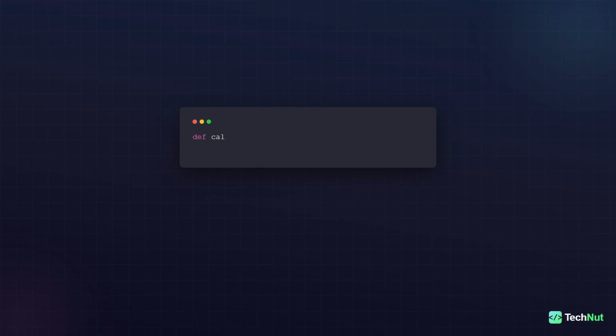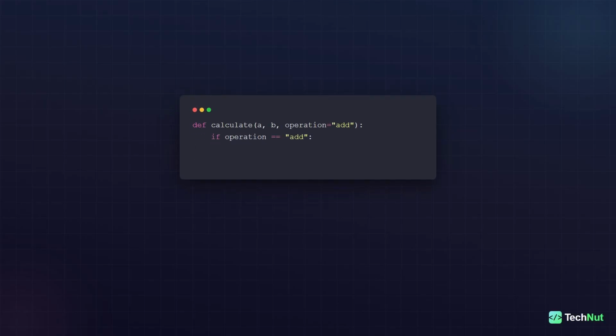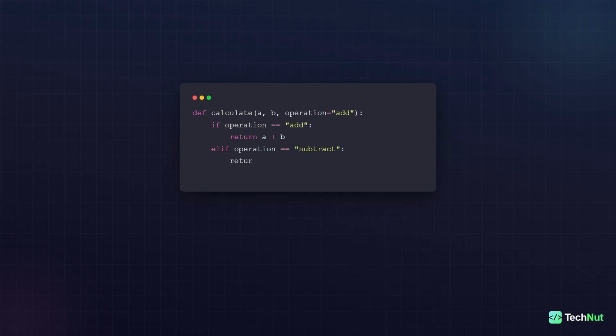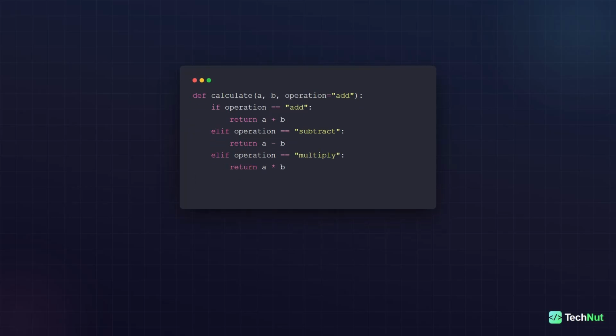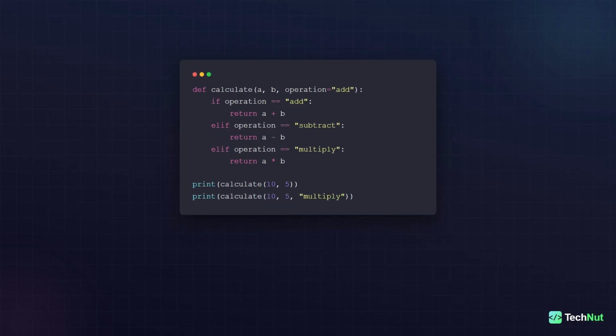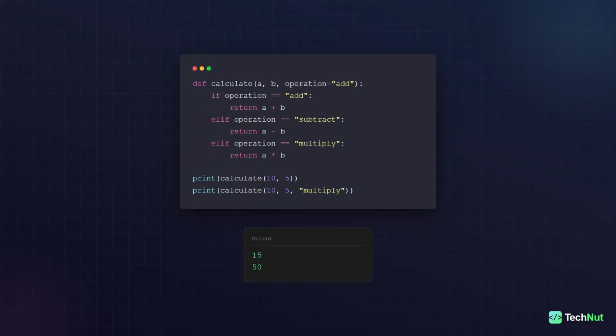Third, a simple calculator. Takes two numbers and an operation. Defaults to addition but can subtract or multiply. This pattern, a function that behaves differently based on a parameter, is incredibly common. These are the building blocks of real programs, small functions that do one thing well, combined to build complex behavior.